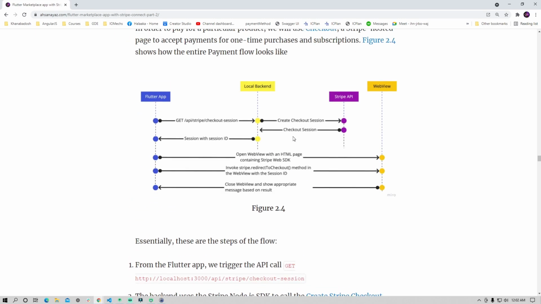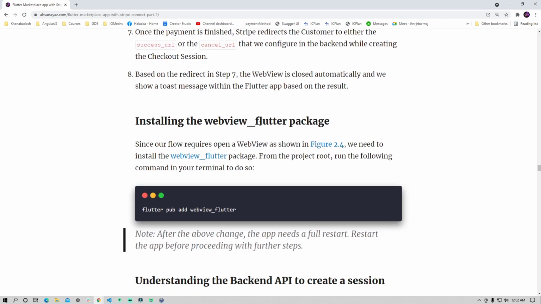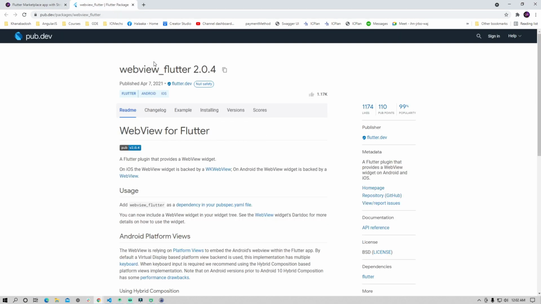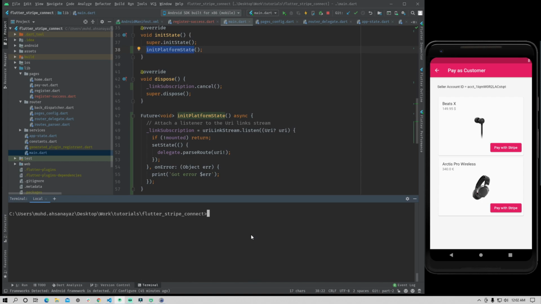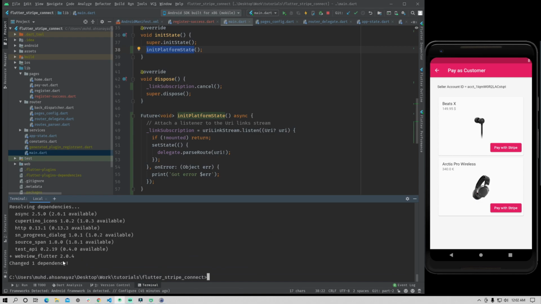Now in order to use the web view or to create a web view, what we need to do is to use the Webview Flutter package. And to do that, you can just go to this link and then follow the installation process. And this is the command that essentially we need to run. So we'll go back to our terminal, clear the console, and then run flutter pub add webview_flutter. And then this should install the Webview Flutter package within our project.